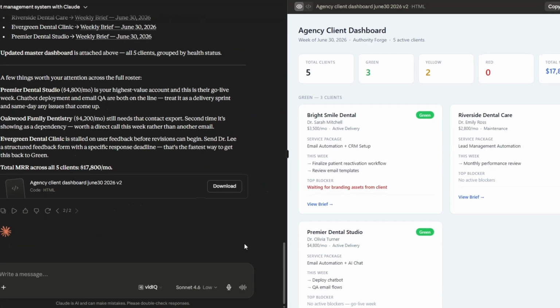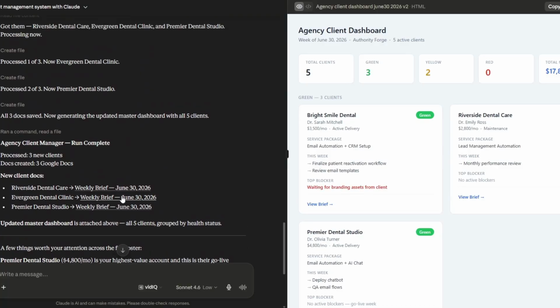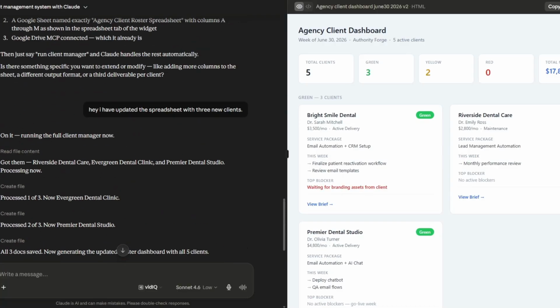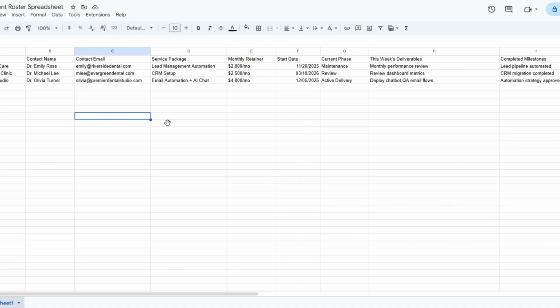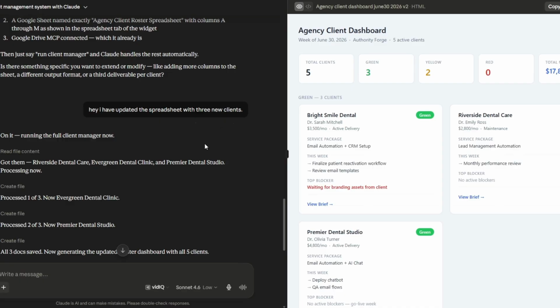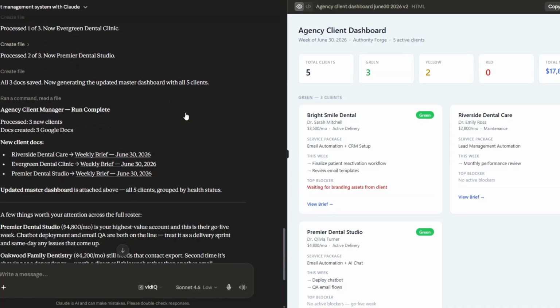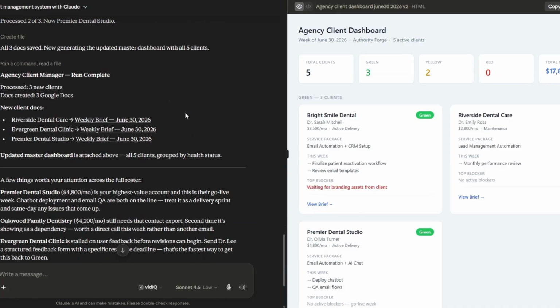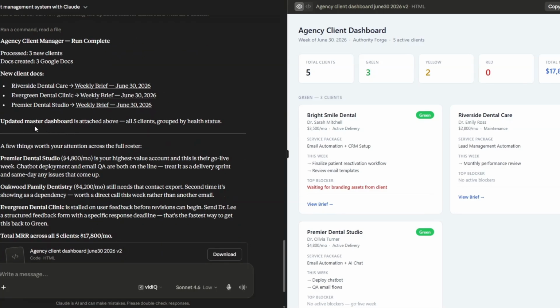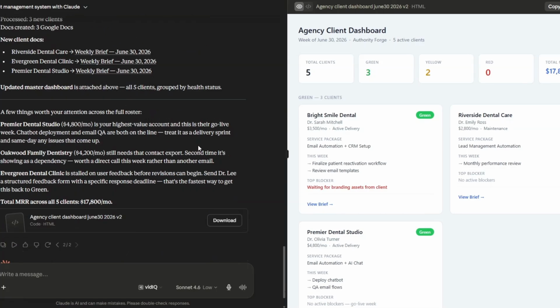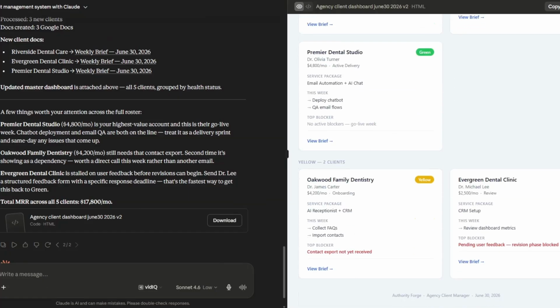Here we can see it successfully generated our weekly brief for about 3 clients that we added to a spreadsheet right here. This is incredible. So I told it I updated the spreadsheet with 3 new clients, which it went ahead and generated our weekly briefs and updated the master dashboard with all our 5 clients, as you can see right here. This is incredible.